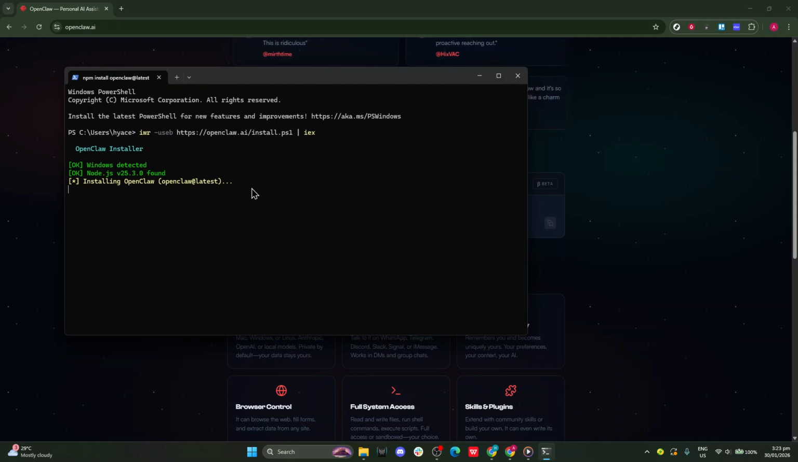Download Clawdbot by cloning your repository link. Run git clone followed by your Clawdbot repo URL. Then switch into the project folder with cd Clawdbot. Make sure you're in the folder that contains the project files before moving on.